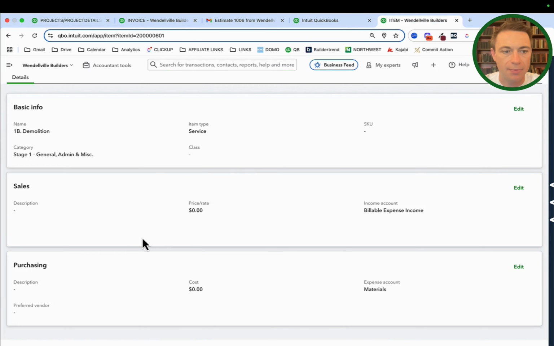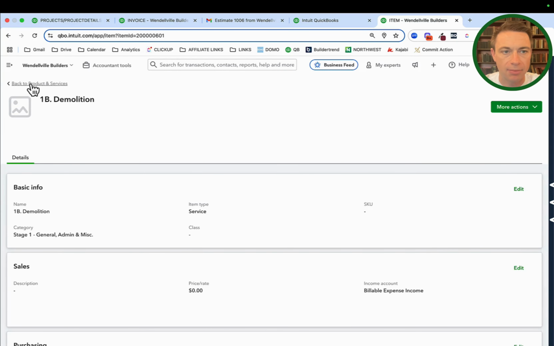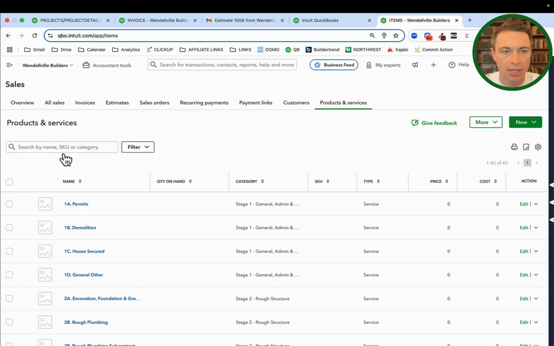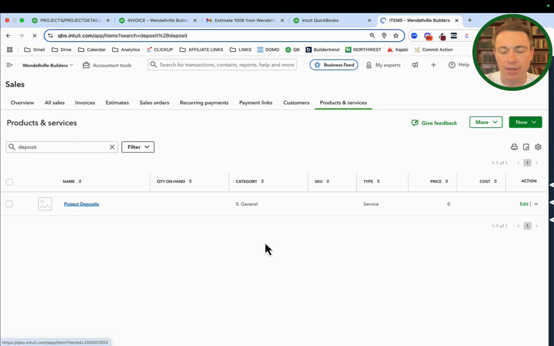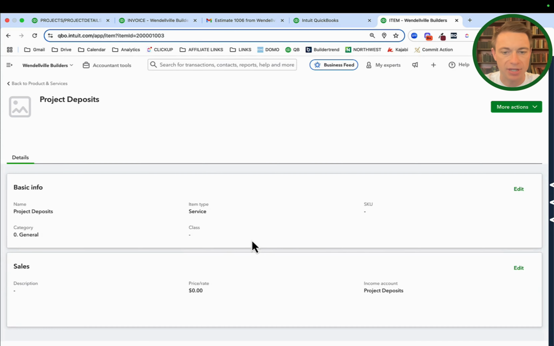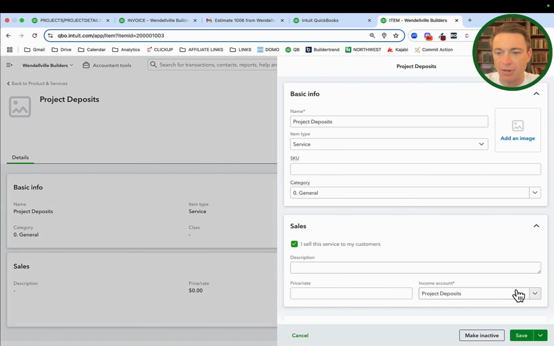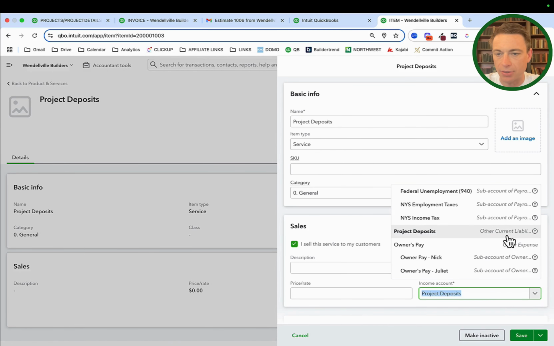If you're setting that up, that's going to live here in products and services. And it's really important. All you're doing is mapping this to the balance sheet as opposed to the profit and loss. So there's my project deposit. Right here, when I say that I sell this service, it's going to go to it. They use the term income account, but it's not really income. It is other current liabilities, much like a security deposit would be treated.